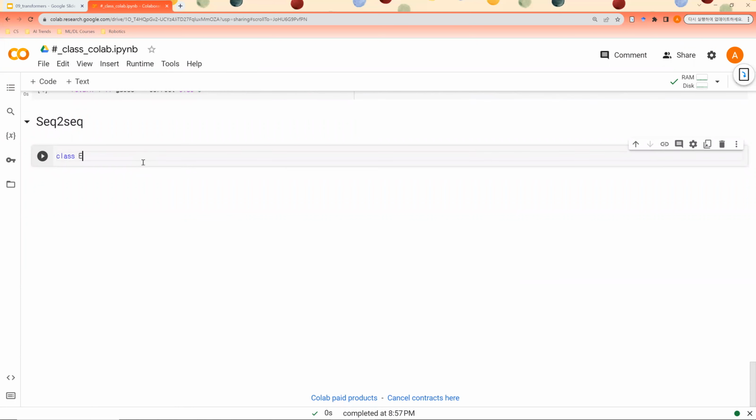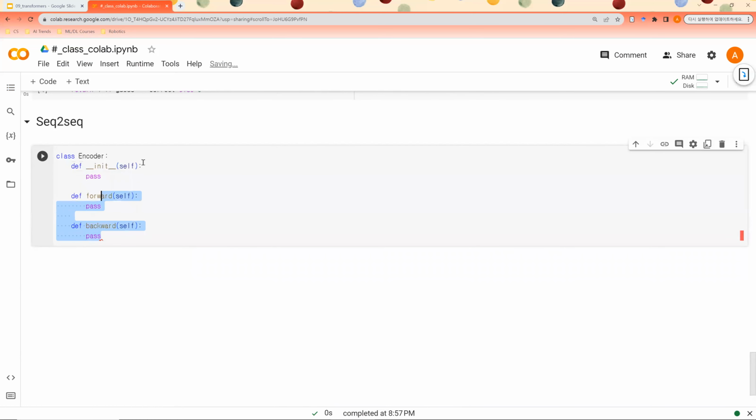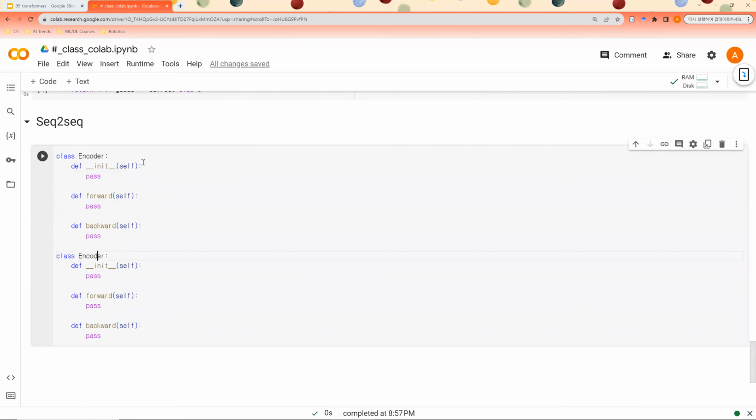We're going to first implement an encoder. Encoder is just a normal computational block. Therefore, it's going to contain an initializer like this, and forward method like this, and backward like this. And we're going to also implement decoder. And using this encoder and decoder, we're going to implement sequence to sequence model.